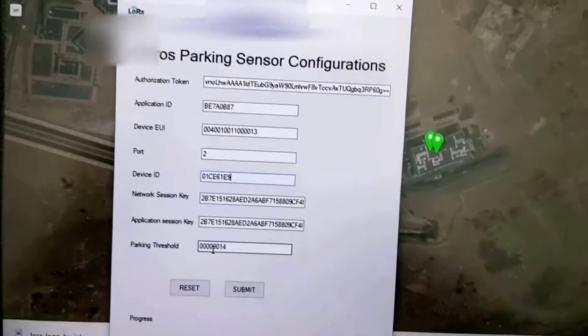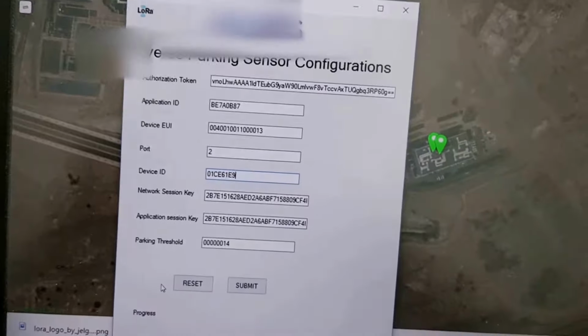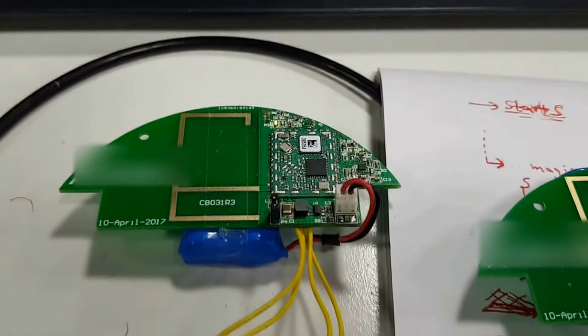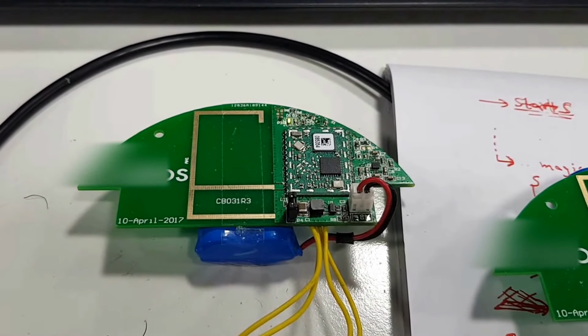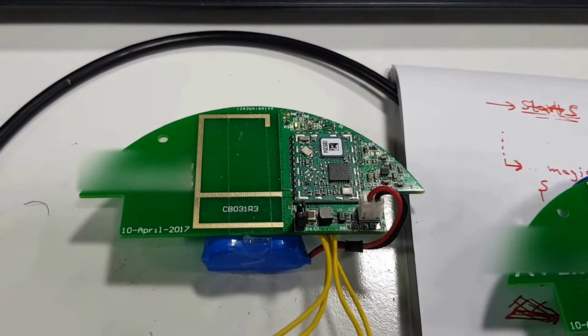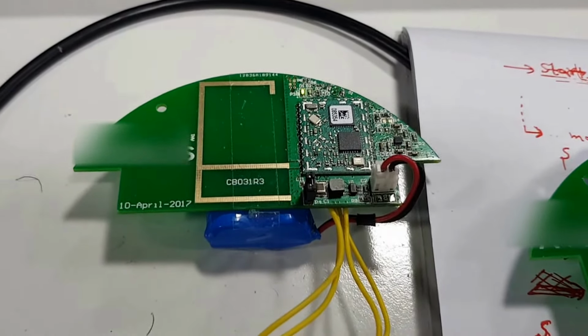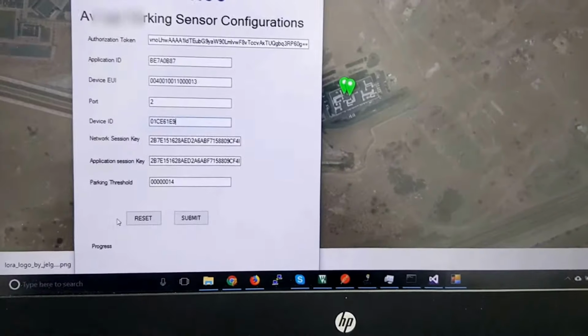The submit button actually sends a POST request, and then this data is sent to this LoRa-based parking sensor via LoRa uplink, and then it automatically configures these values into it and starts working according to the values. So this is how my parking sensor project works.